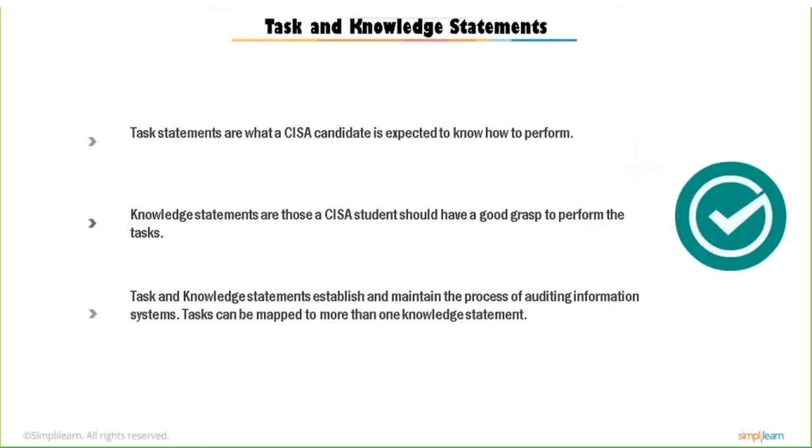Every domain is divided into task and knowledge statements. Knowledge statements are the knowledge that CISA students should have a good grasp of to perform the tasks. Task statements are what our CISA candidate is expected to know how to perform. Under one knowledge statement, you need to perform different tasks. Let's take the knowledge statement of risk assessment. Under that, you need to perform different tasks like vulnerability assessment, threat assessment, and quantitative and qualitative risk assessment.